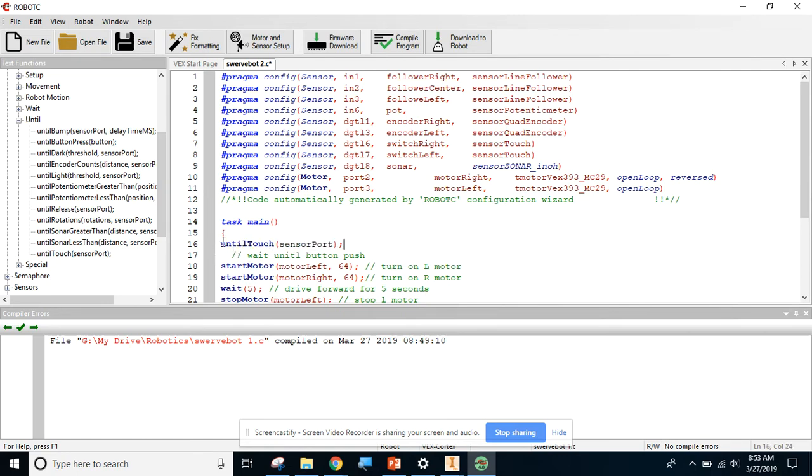Hopefully you're familiar with this now. We've got until touch in blue, that's the command. I need to program this variable in the parentheses. At this point, I can choose to call it either switch right or switch left. I think I'm going to have the right switch activate this sequence.